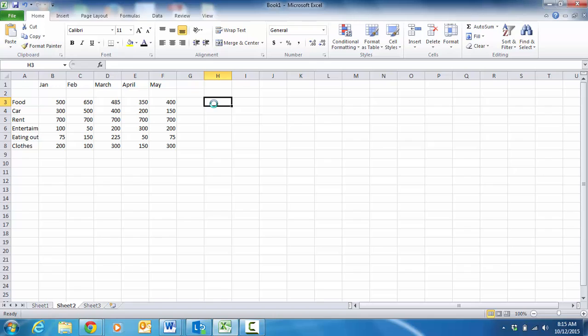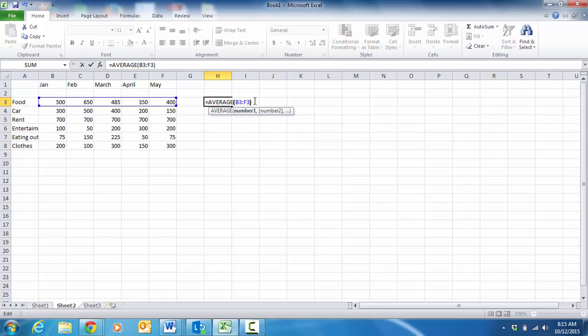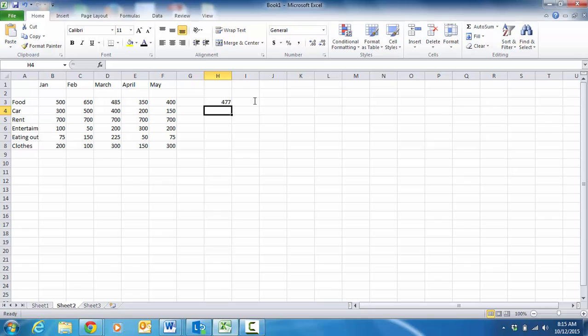Excel has a nice built-in function for that. It's called average. So I'm going to put equal and then average. And then I want it to figure out the average of B3 all the way through F3. So I put in B3 colon F3. And it tells me then that the average amount that this family spent on food every month is $477.